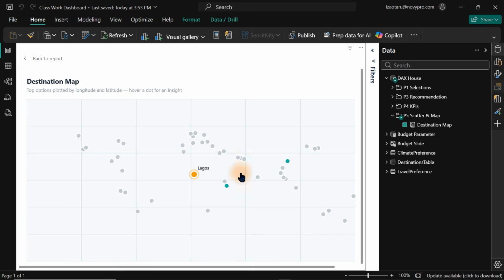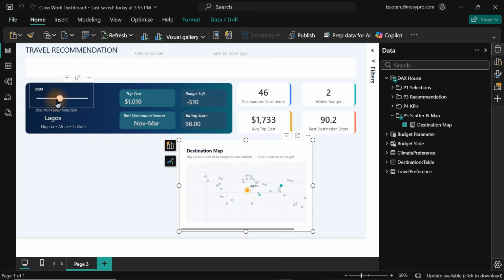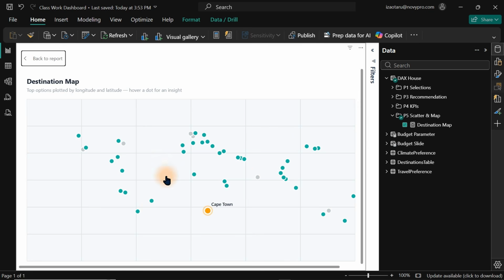Okay, let me take you over to this other color here. If you look at this color right now, it's telling us that it's within our budget as well. And it's Asia, and this is the culture, which is the budget we have selected from here. Let me take you back over here. From here, if I change it right now, everything will change. Can you see it now? It has changed. And everything here that is within this particular range is within our budget.